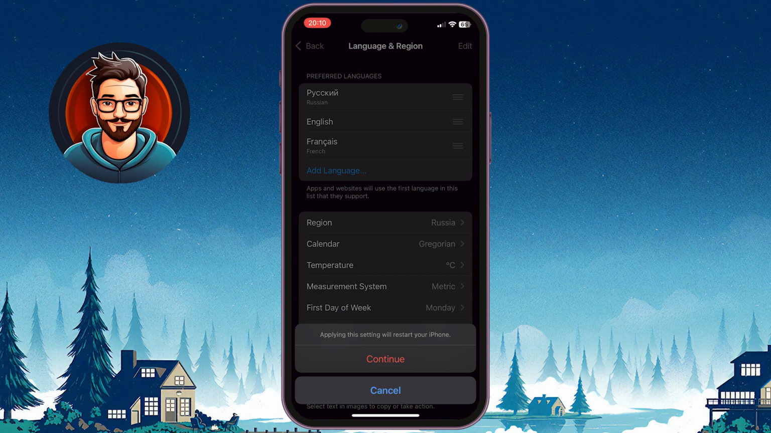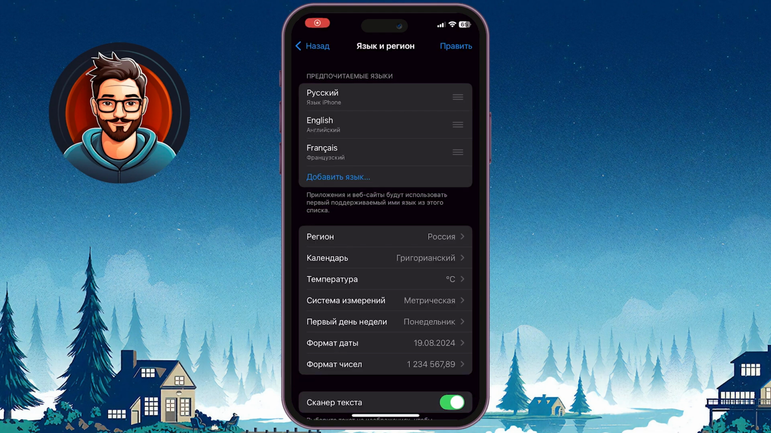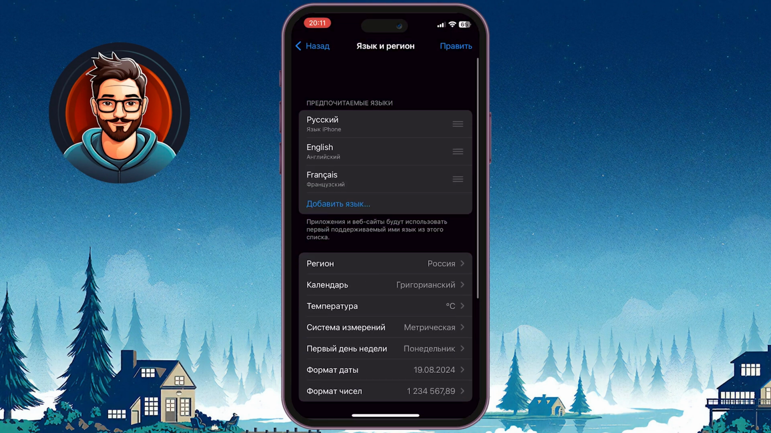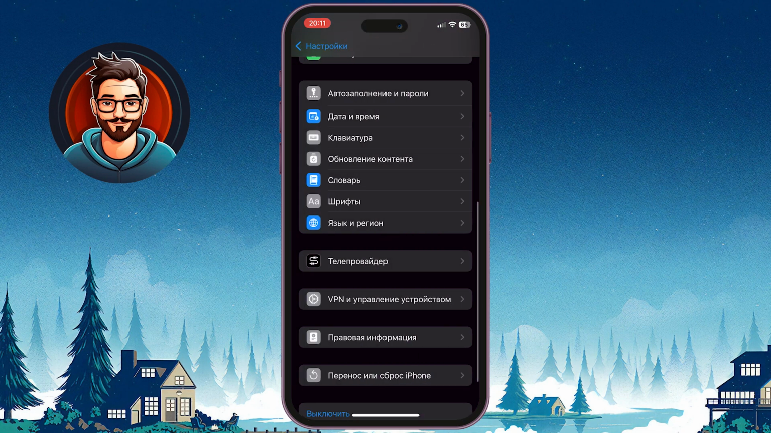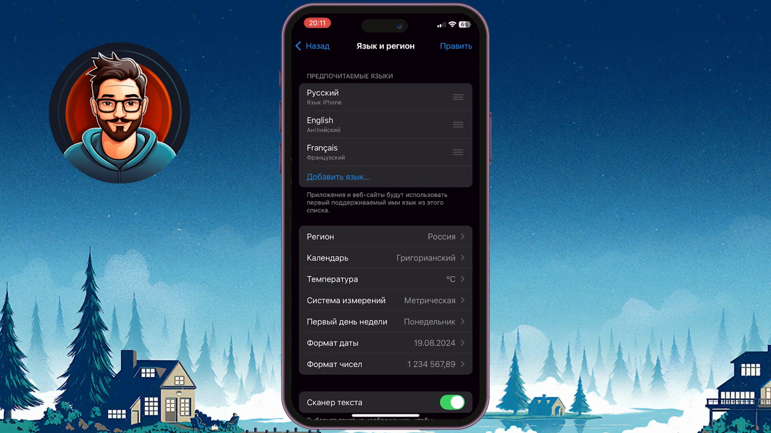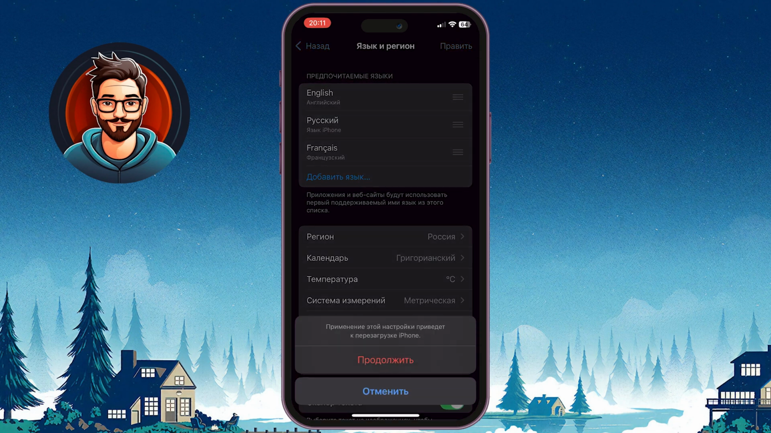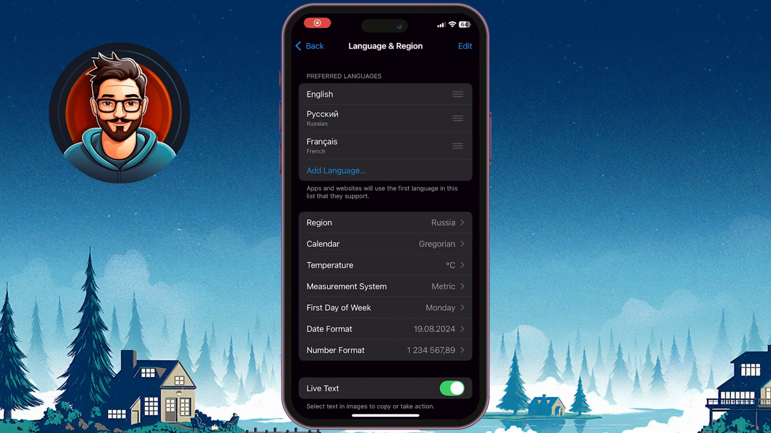A notification will appear indicating that applying these settings will restart your phone. I'll tap Continue. The screen will turn off for a few seconds, and after about 5 to 7 seconds you'll see that the system language has changed to Russian. You can switch it back to English in the same way. And that's how you can easily change the language on your phone.